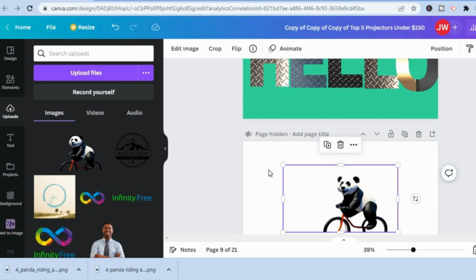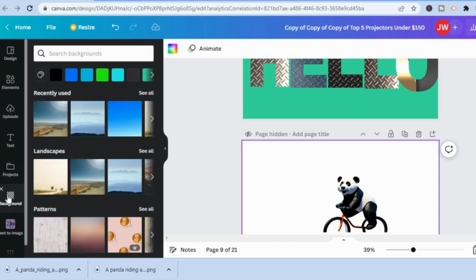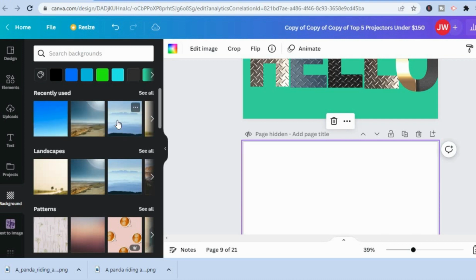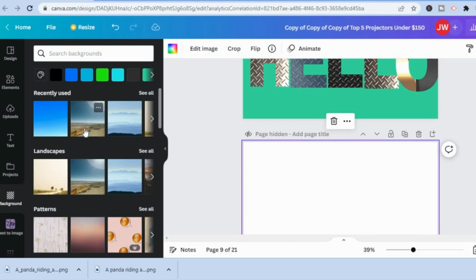Then you can tap on any free space, and from here you are going to see background in the left hand menu option. You're going to tap on background. Then you can select the background that you would like to change the pic to, as you can see right here. You can select any one of these backgrounds or you can upload your own background.